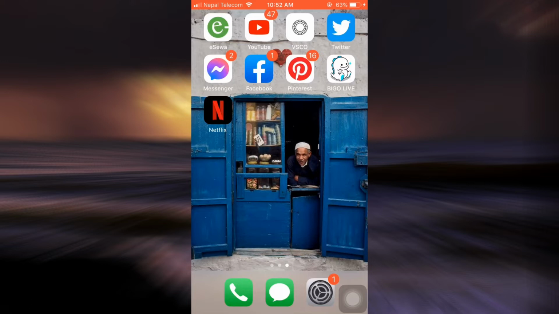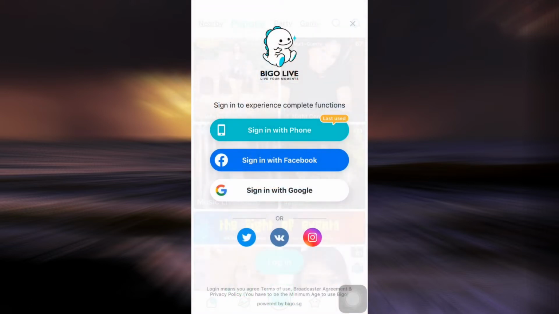First of all, open up your Bigo Live app. As soon as you open the app, you will be asked to sign into your Bigo Live account. Choose the option that you used in order to sign up for the account. Here, since I used my phone in order to sign up, I'm also going to use the phone to sign in. So I'm just going to tap on sign in with phone.